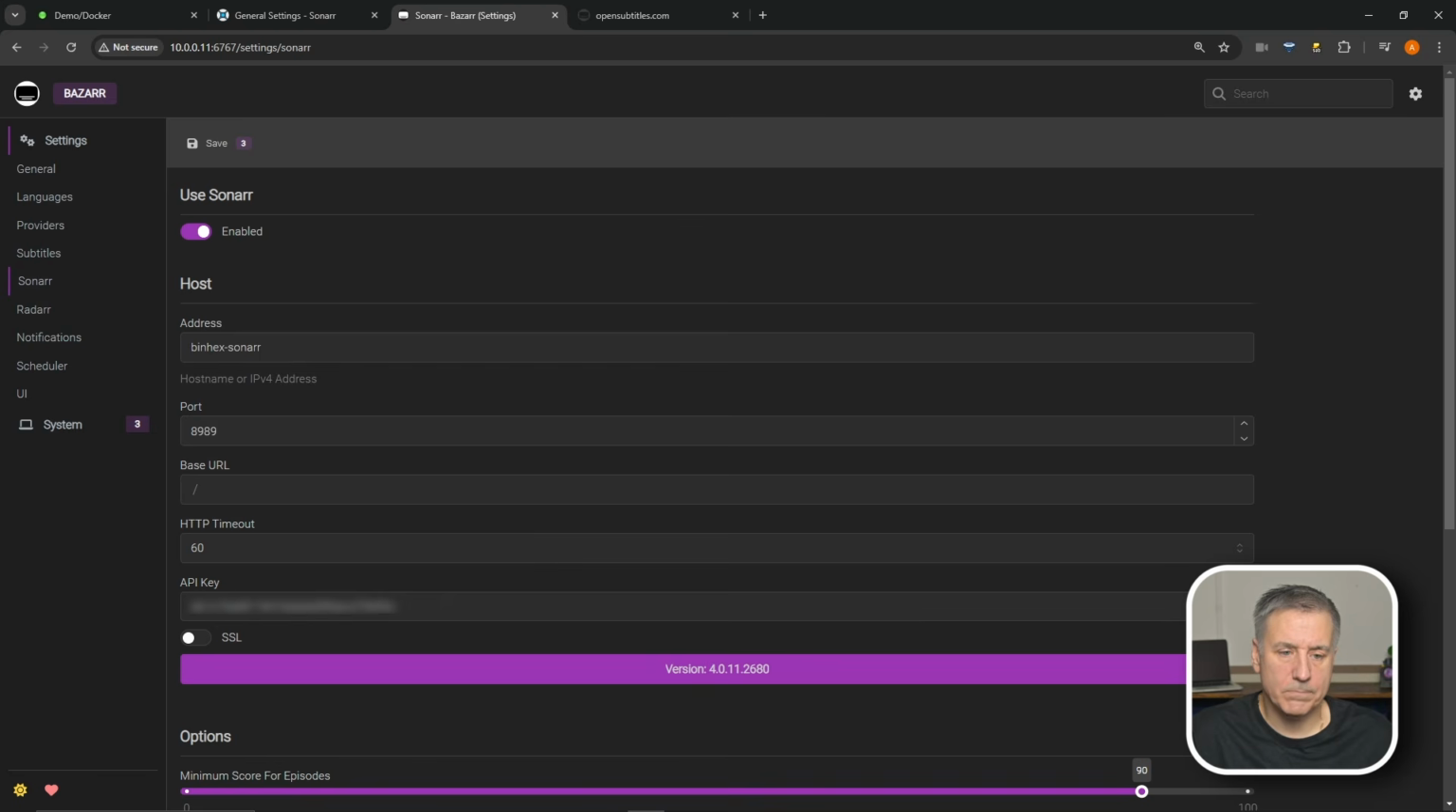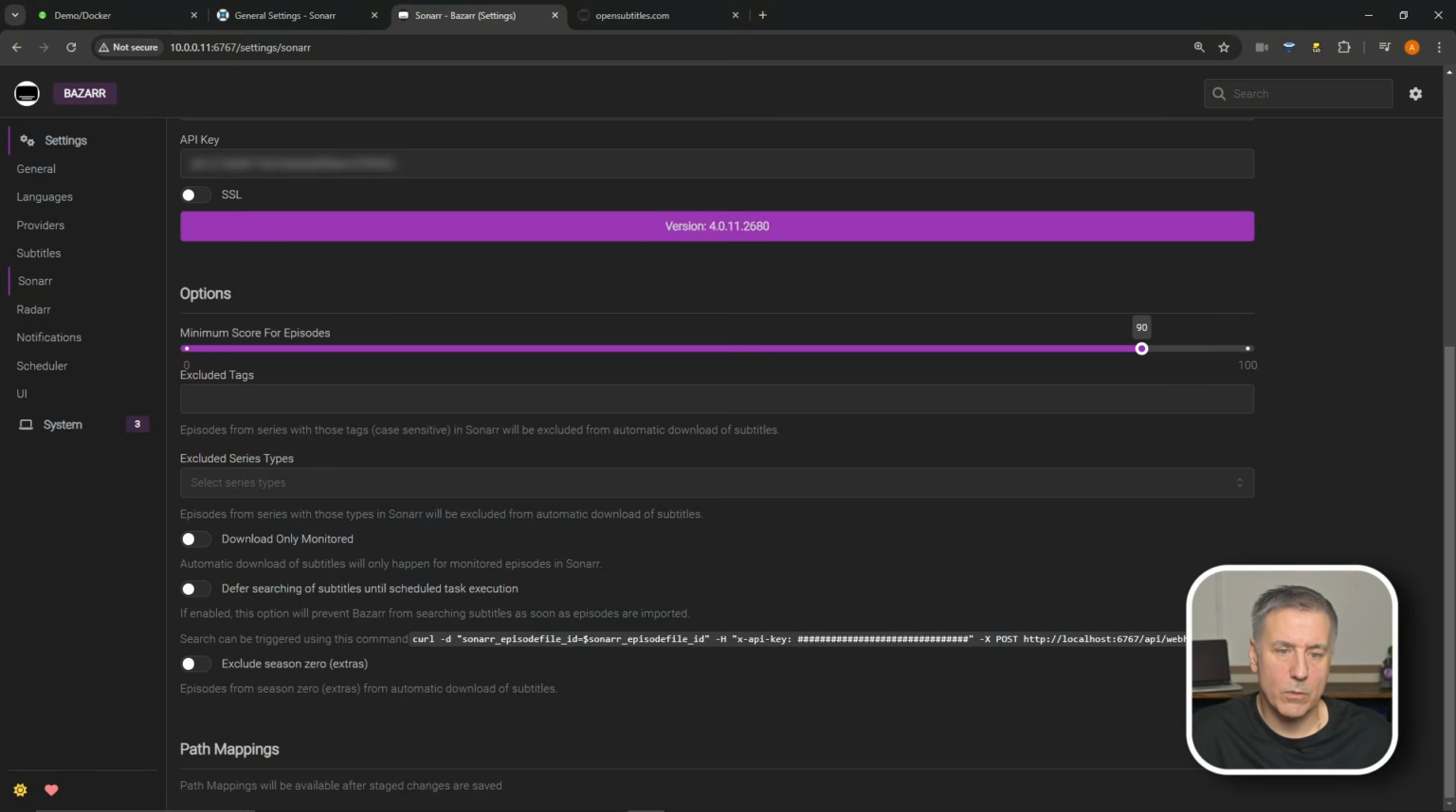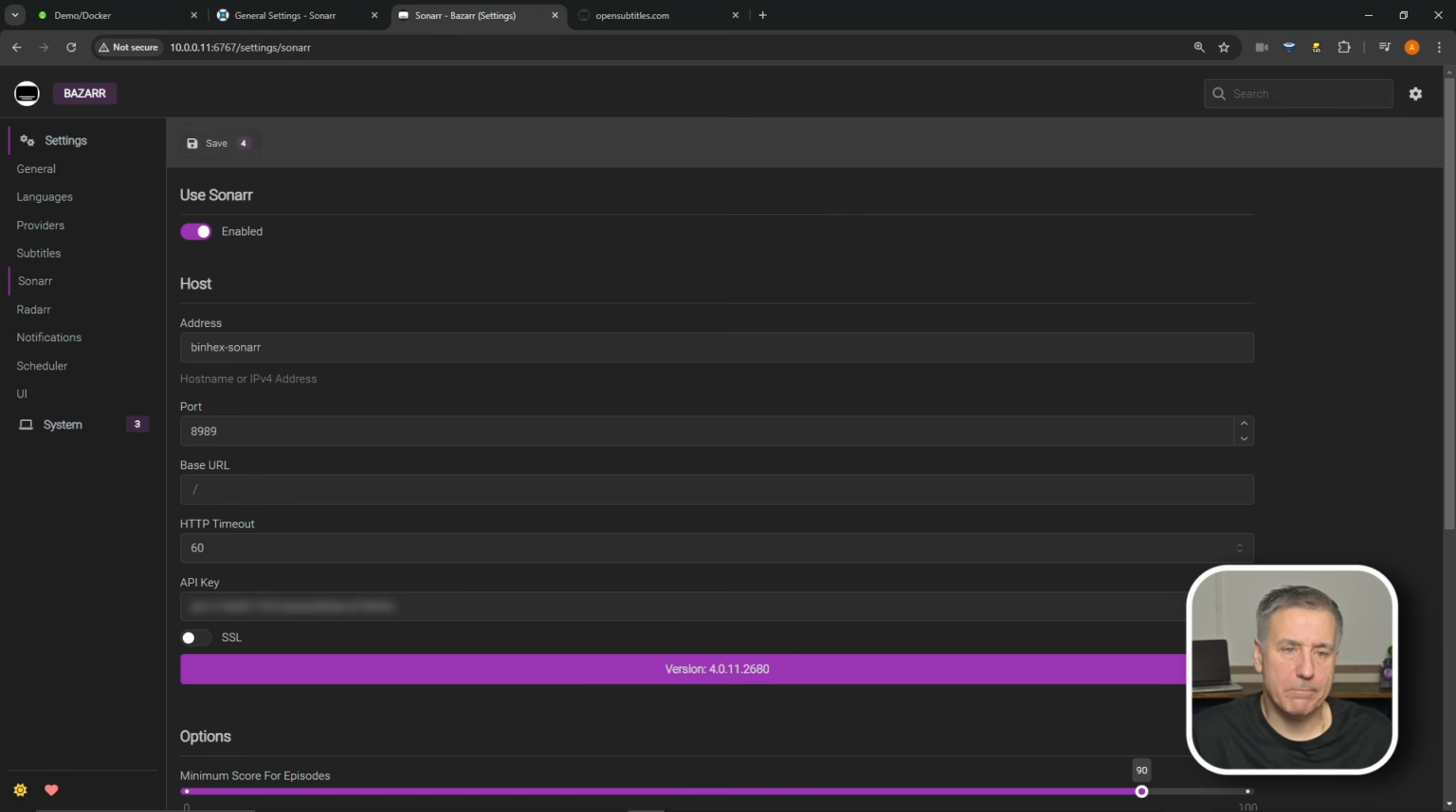All right, scroll down. Under options, we've got the minimum score for episodes. It's currently set at 90. The higher number is going to be the greater accuracy, but the lower is going to be the greater availability. So I'm going to leave it at 90. If you're having issues finding subtitles or they're out of sync or something, then you can adjust that score up or down. Down below, under download only monitored, we're going to leave that turned off. Then down under exclude season 0 extras, I'm going to turn that on as well. Scroll back to the top and click save.